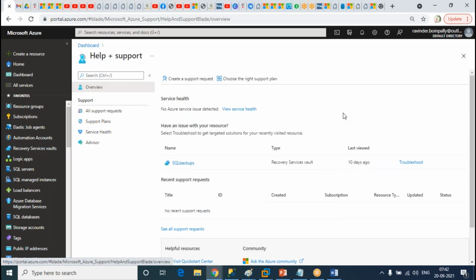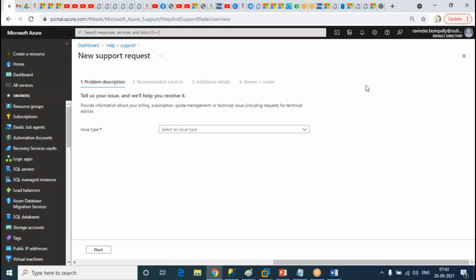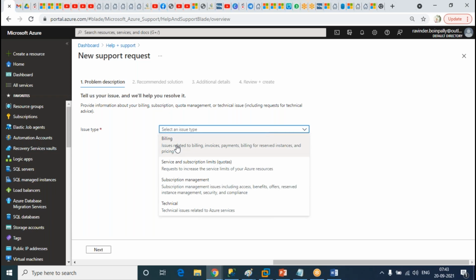Let's create a support case. Let's simulate a case. I'm not going to submit, but I'm going to tell you all the steps. Just try to understand. So create a support case. This is very, very important. Okay. Click on create a support case. We always raise the case under the technical category. As a technical guy, we don't get into the billing side.